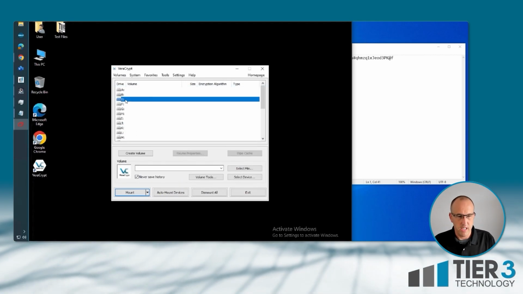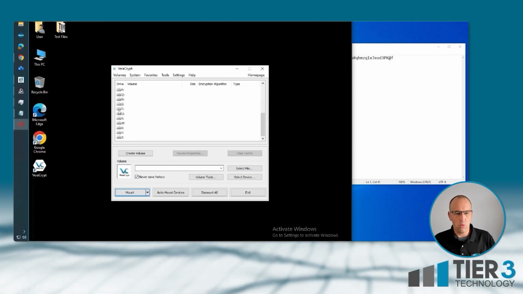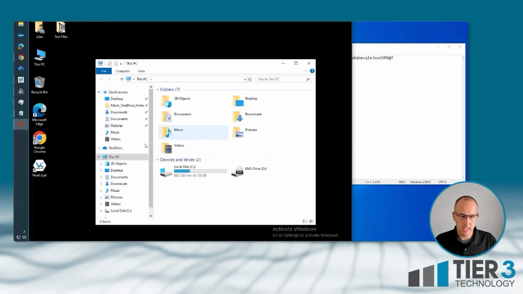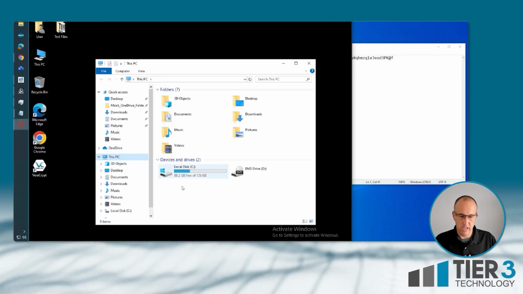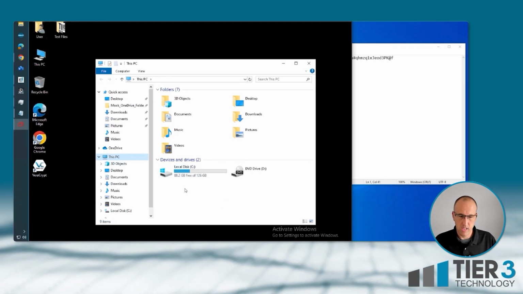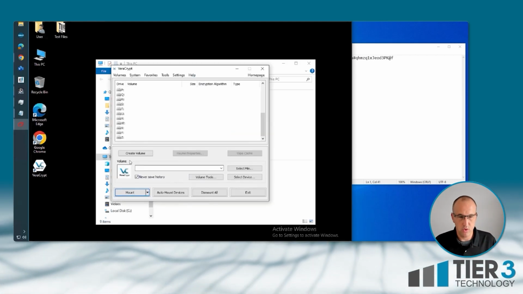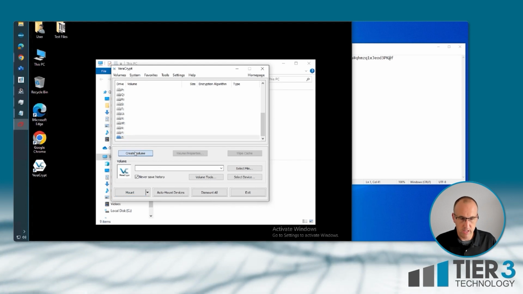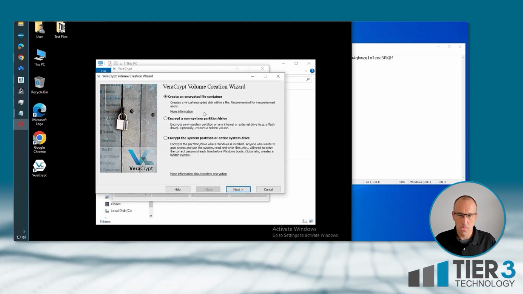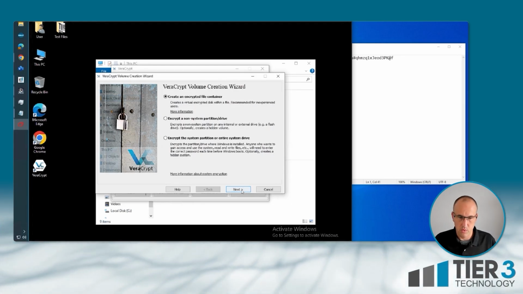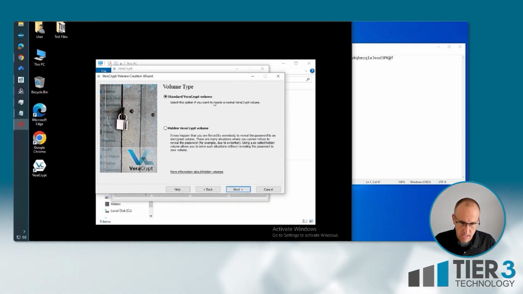Now, what this is, we're going to tell it what kind of a virtual drive it's going to be. And what I mean by that is when you go into your computer and you see your different map drives, we're going to say the Z drive is what we're going to use. And when we go to here, we're going to create a volume. Now, you can leave most of these things default. So we're going to say create a standard.